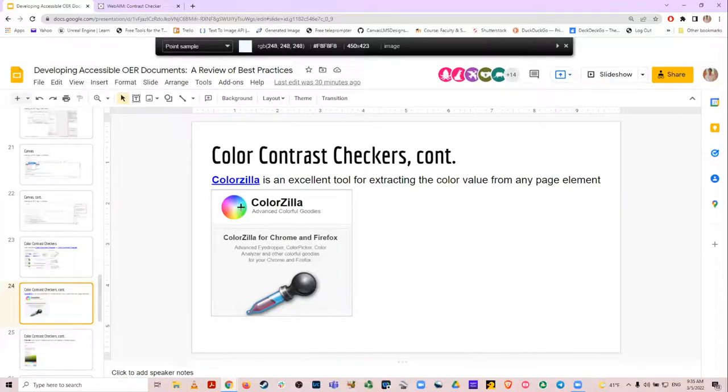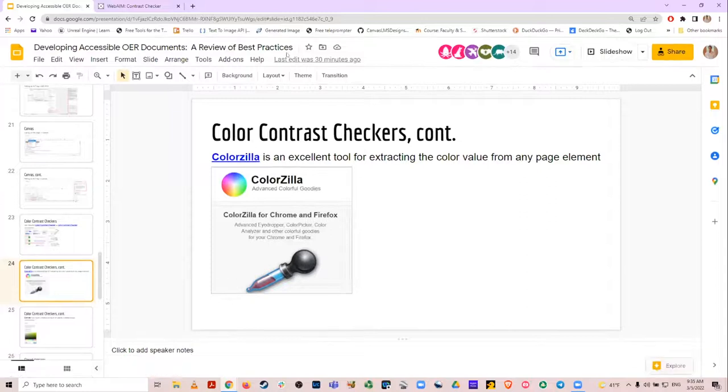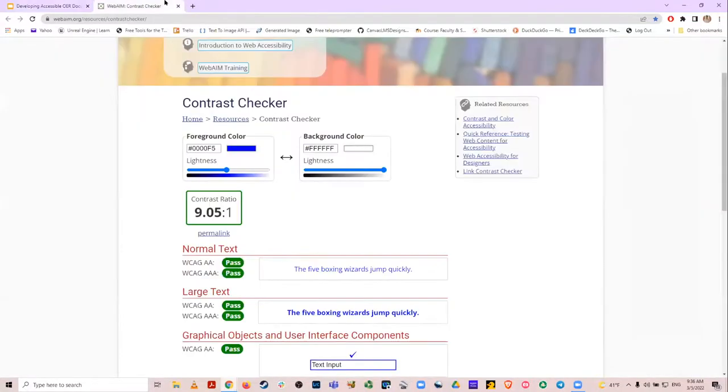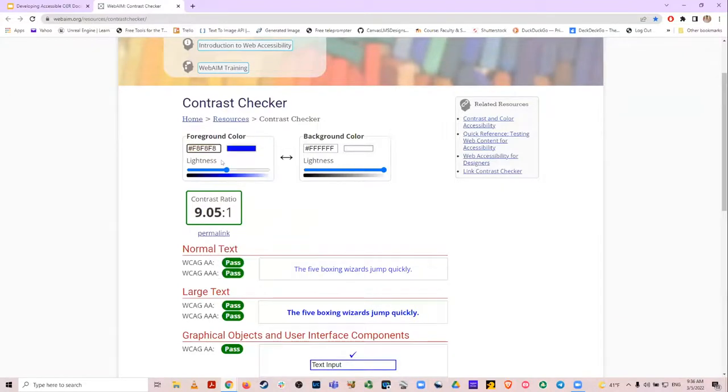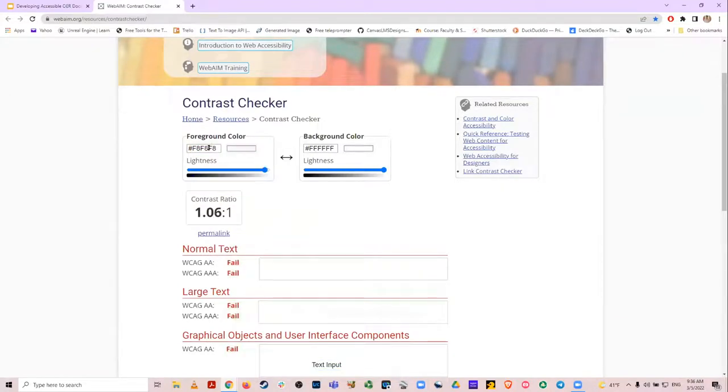So for instance, this one, this screen, if I click this screen, it will automatically copy the hex code to my clipboard, which I then can use in WebAIM Contrast Checker. So if I click here and paste, it will automatically change to the color that I copied into my clipboard. So this one is white or gray.